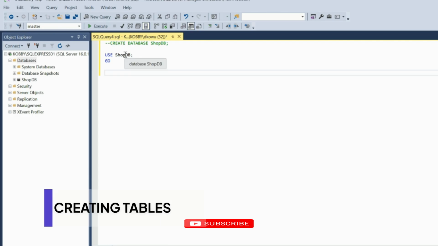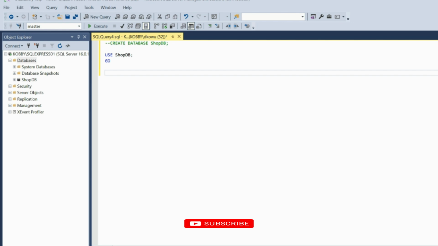With that said, we can now create our tables. To create tables in the database, we will use the create statement again, this time for tables. In addition to specifying the table name, we'll also need to define its structure by including the column names, data types, and any constraints. So to create a table named employees, we'll begin by writing the statement create table employees, followed by an open parenthesis.